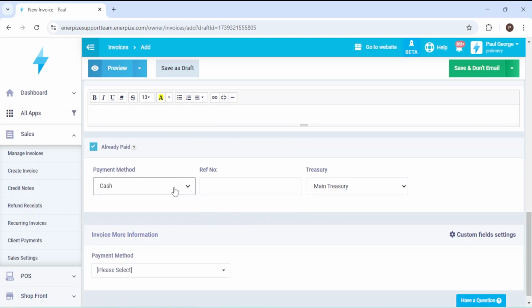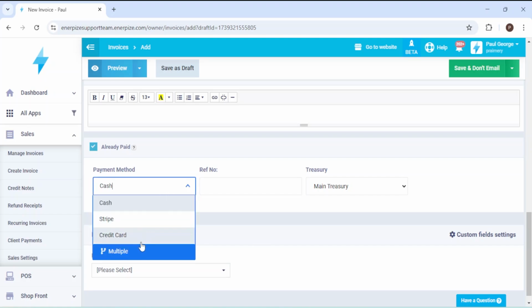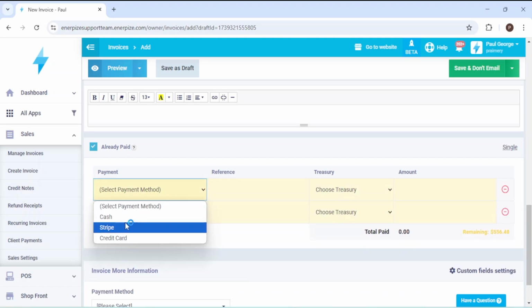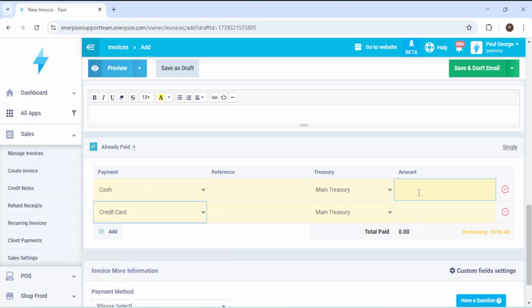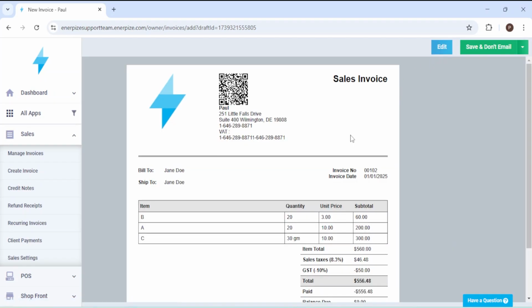But what if the client has paid the invoice amount using multiple methods? In this case, select the Multiple option from the Payment Method list. Then click Add to add more fields and complete the payment details. You can preview the invoice template before saving it by selecting the template and clicking Preview at the top.